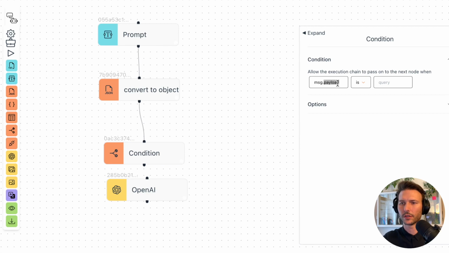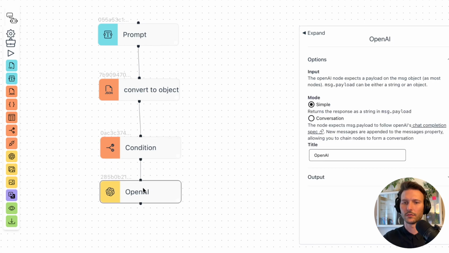And on the condition, we're going to store whether the flow is done or not on a property on the message object called, let's say, status. And if the status is running, let's do that. Then if that condition passes, we're allowed to follow through.